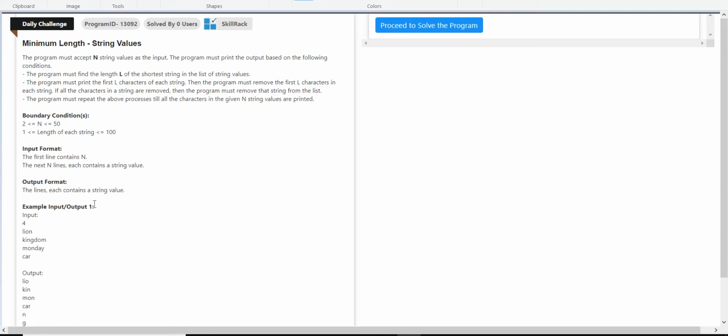Minimum length string values. The program must accept n string values as an input. The program must print the output based on the following conditions. The program must find the length L of the shortest string in the list of string values. The program must print the first L characters of each string, and then the program must remove the first L characters of each string. If all the characters of the strings are removed, then the program must remove the string from the list. The program must repeat the process till all the characters of n strings are printed, which is nothing but till the list gets empty.